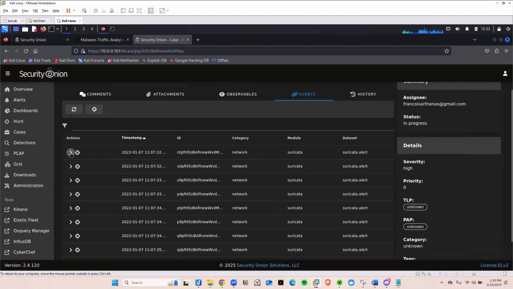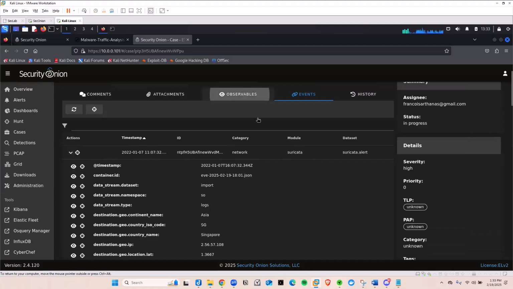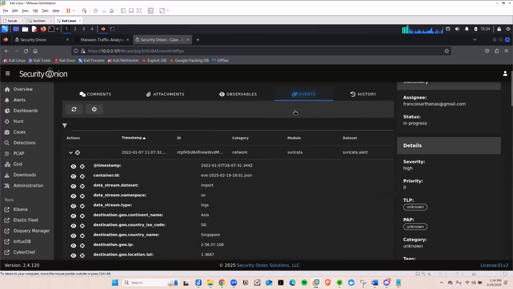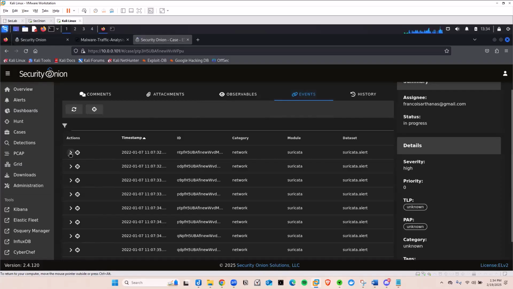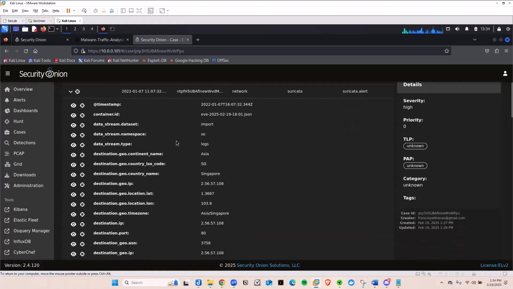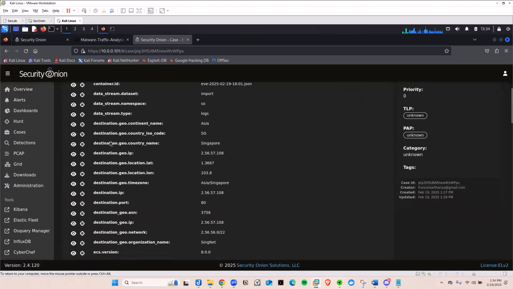And I can expand this. For example, if I was wondering, okay, what kind of IP addresses are these? Which one maybe belongs to the bad guys? Because remember, observables are those indicators of compromise, those hashes, those IP addresses. So if I click back on the events, then expand maybe the very first one here, I can start looking at, like I said, the timestamp, but we can see a few other things. We can see how this got imported into Security Onion. We scroll down, we start seeing the destination country, Singapore.